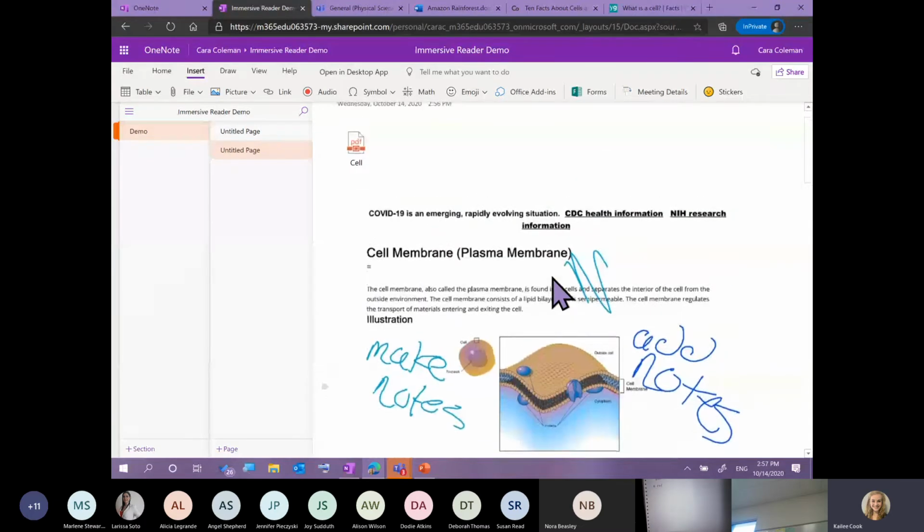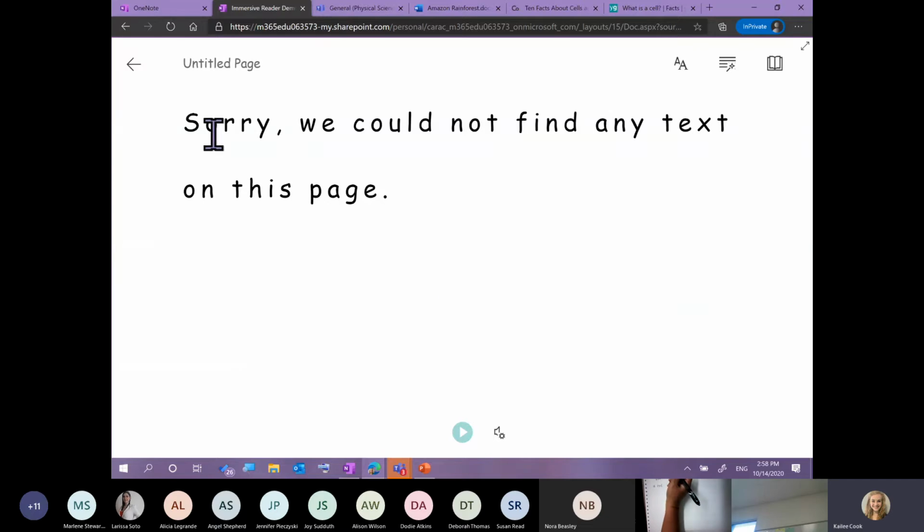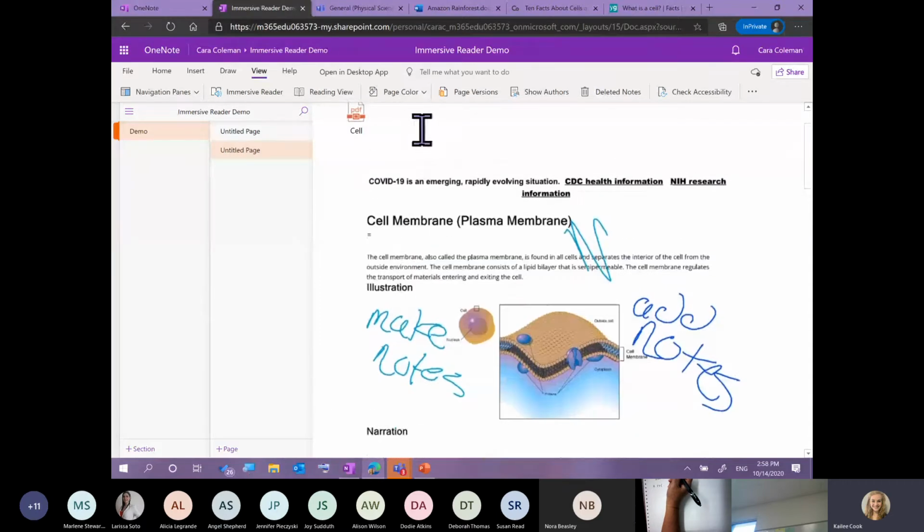We'll have that load. So I'm in OneNote right now, and I'm going to go to View, and I have my Immersive Reader. So I'm going to go ahead and open that up. Okay, so it didn't work. I do apologize. I thought you could do it that way. But like Larissa said, I can actually showcase that for us here.